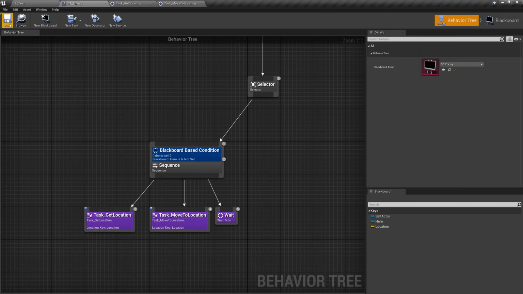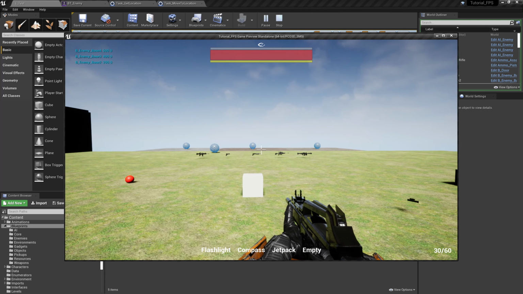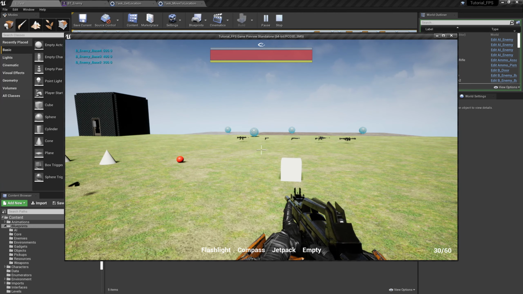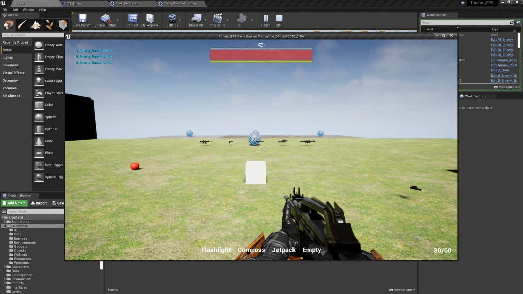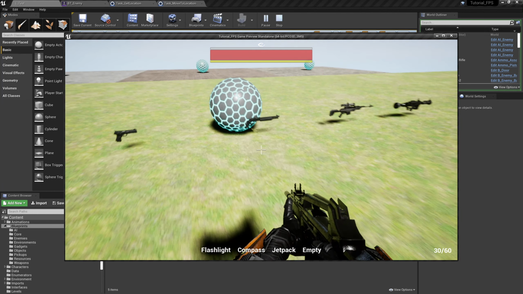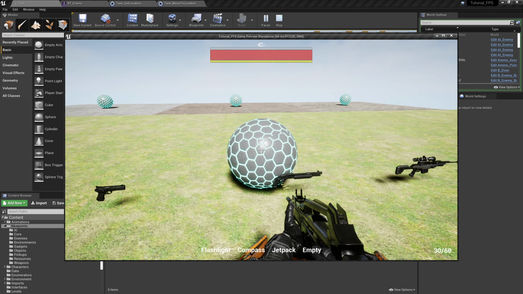So let's save that, come over to the test map and hit play. And this enemy over here is moving around. And every 5 seconds, he's going to get a new location. And as a perfect example, you can see here that he's actually run into our shotgun. And so he's failed. So the task has aborted.